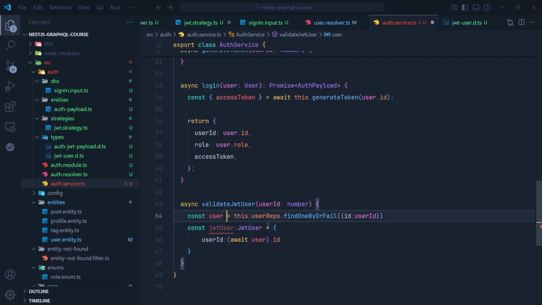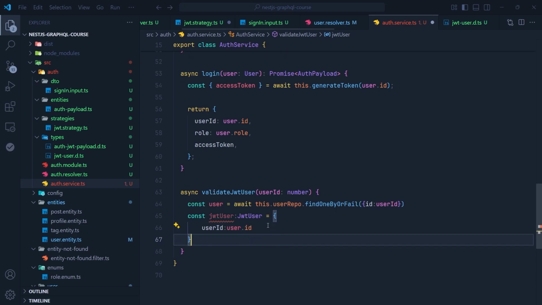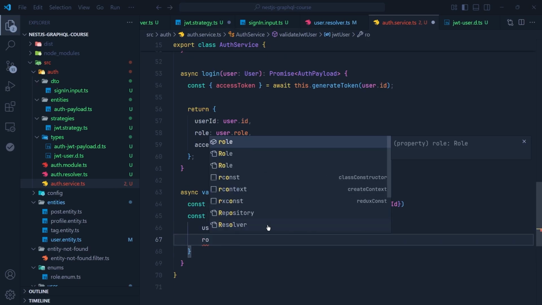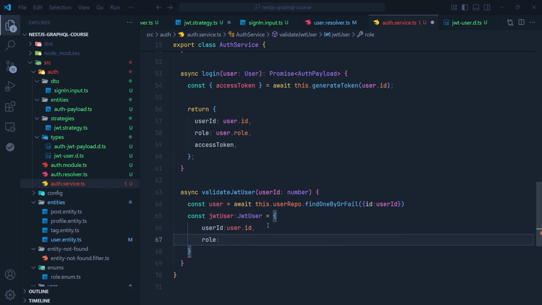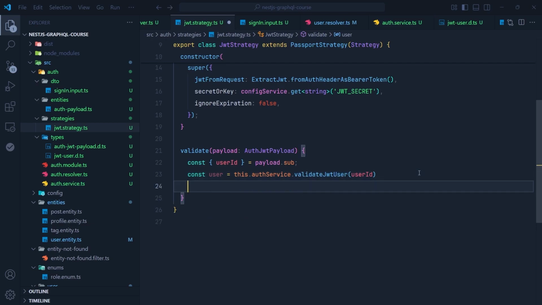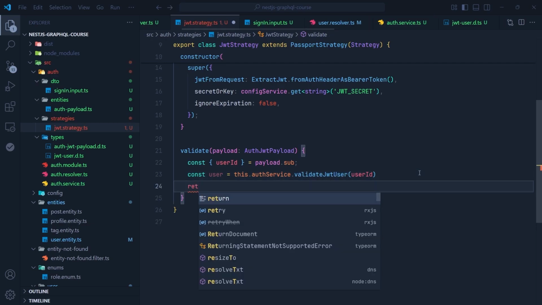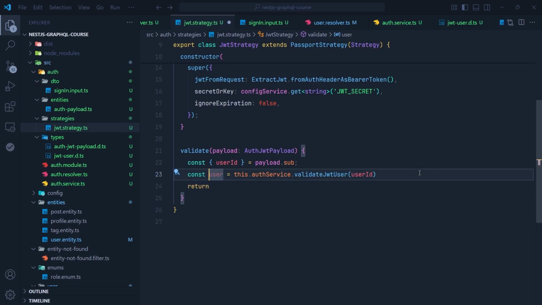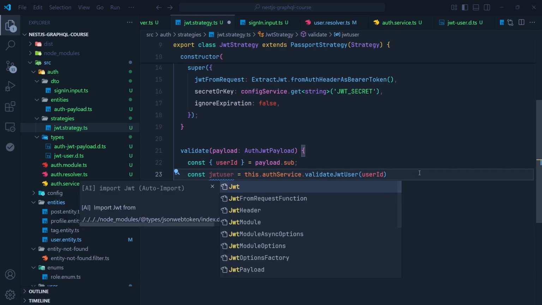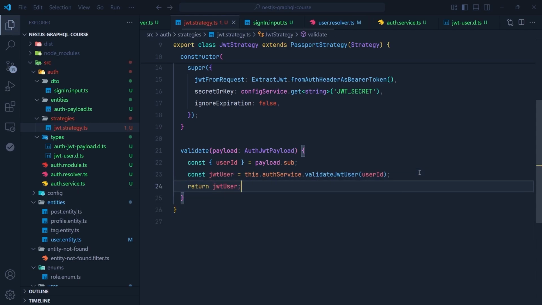So we didn't use the await here. The await here, I always forget to put await before the find or fail. Okay, now we're going to have the role of the user, and we're going to set it to the user.role. Right, now let me get back to the JWT strategy, and here we are going to return that user object. I'm going to call this user JWT user and then return it here from the strategy function.